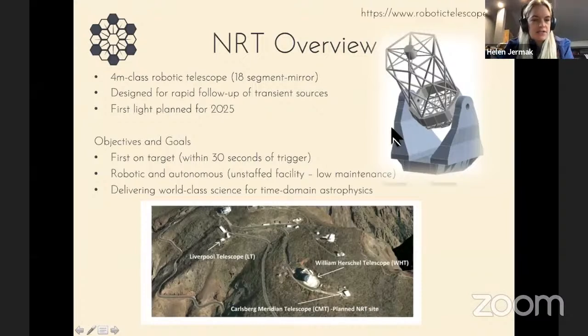So the new robotic telescope, the NRT, is going to be a 4-meter class robotic telescope, and it's going to have 18 individual hexagonal segments in its mirror. This might horrify some people that it's not going to be a monolithic mirror, but this works really well for a robotic autonomous facility, because we can do regular maintenance of these smaller segments without disrupting the observation. It also means that we have quite a lightweight telescope. We remove a lot of the weight, so we can move quite quickly.